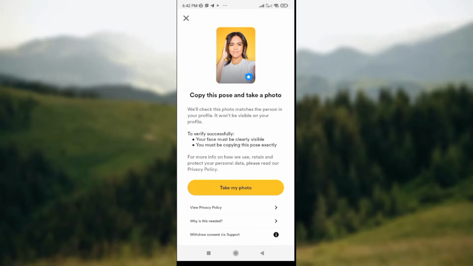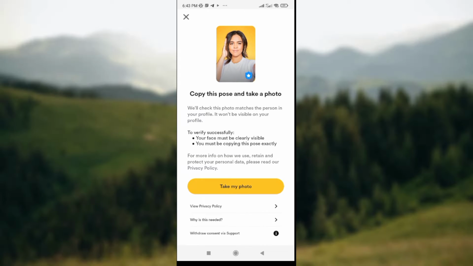So to verify carefully and successfully, your face must be clearly visible. Make sure that you are not in a dark place when you're taking the picture. When you want to copy that pose and take a picture, make sure that your face is bright and sharp in the camera. Then you must be copying this pose exactly. So there are two things you have to do. You have to make sure that your face is clearly visible. Then you must copy the pose exactly. That is the pose of the lady in the square or the rectangle at the upper part of your screen.